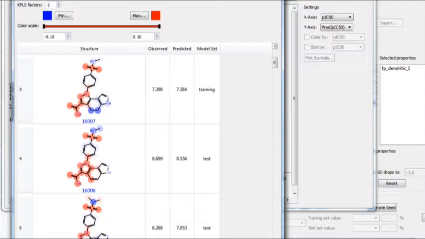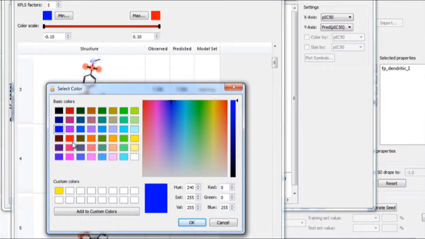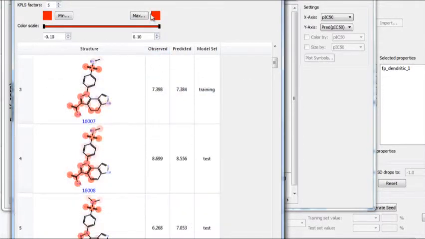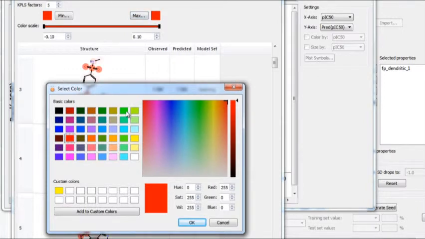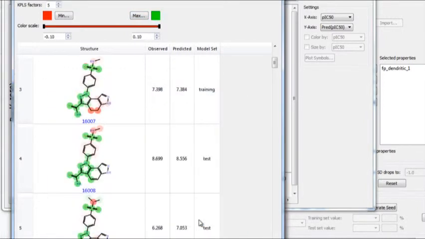Now, I'm not colorblind, so I personally like to change the default to red and green. So let me just show you how to do that by clicking Min and then Red, and then clicking Max and then Green. Okay, so now in my example, green represents good or increases predicted activity, and red is now bad or decreases predicted activity.